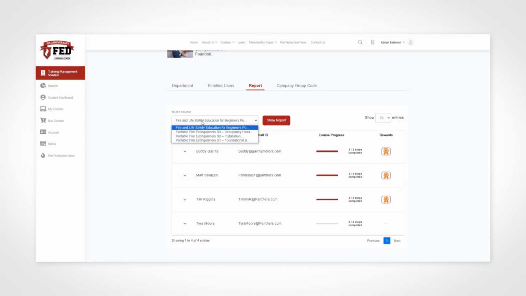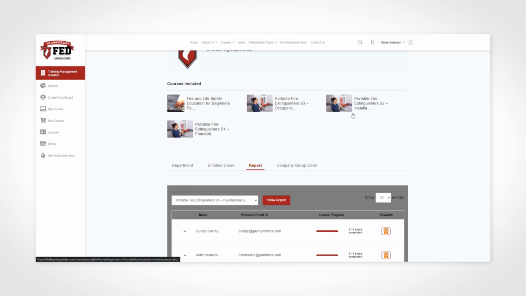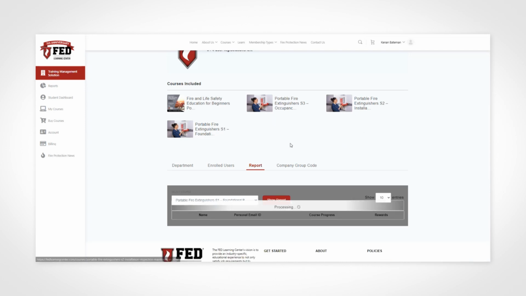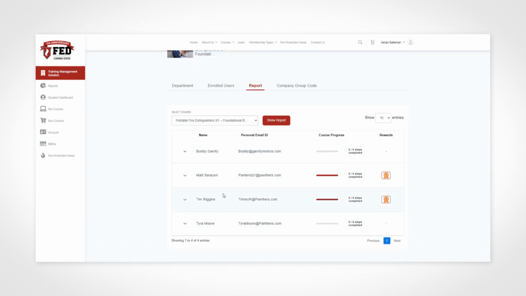Now, you can see different courses here. Obviously there's more segments to those portable fire extinguisher on-demand modules, which is the core course that we teach online via ODMs. When I show that report, I can see that all 4 have been enrolled, but only Matt and Tim have completed the whole process, where I can access Matt and Tim's certificate, but I can't access Buddy's certificate or Tyra's because they haven't completed it yet.